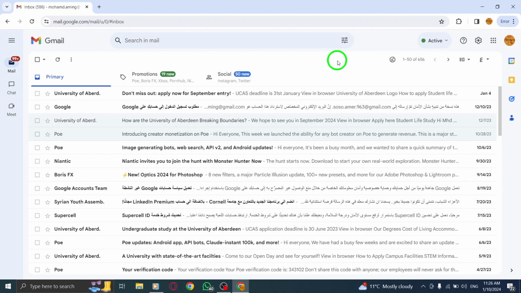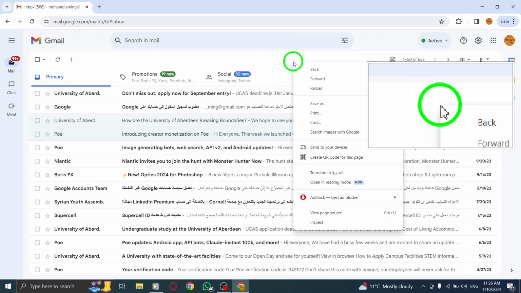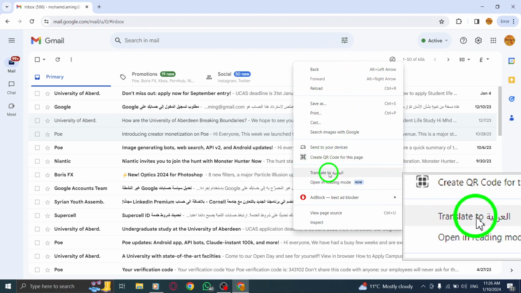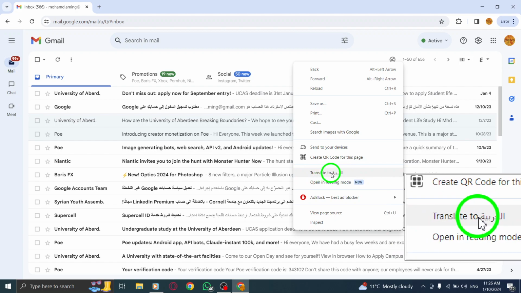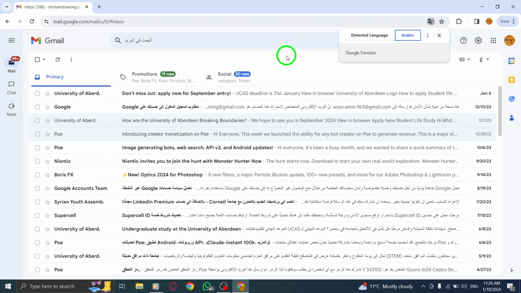Step 2. Once you're in your Gmail inbox, right-click anywhere on the page. This will bring up a context menu with several options. Step 3. From the context menu, select Translate To. This will activate the translation feature and allow you to translate the entire page into your preferred language.